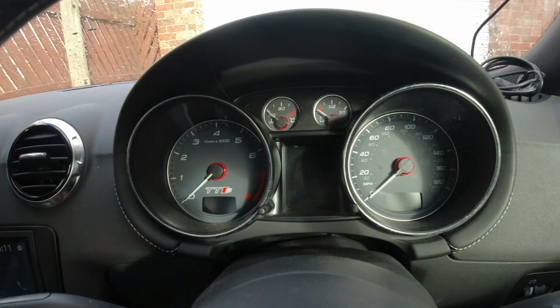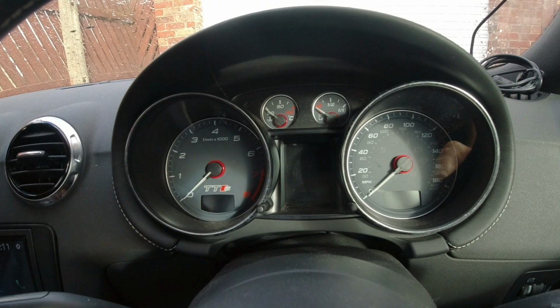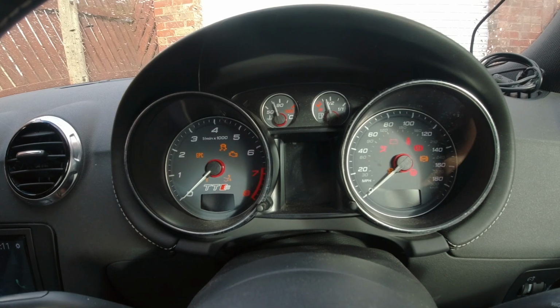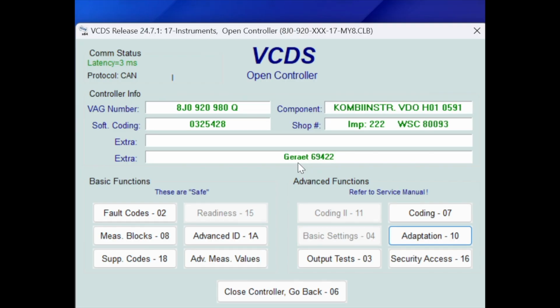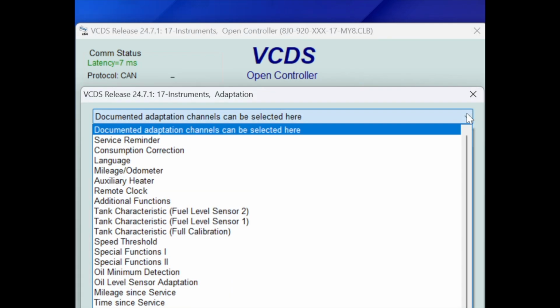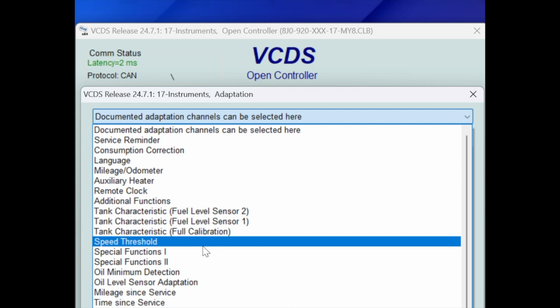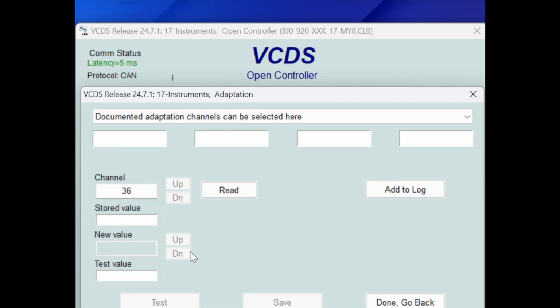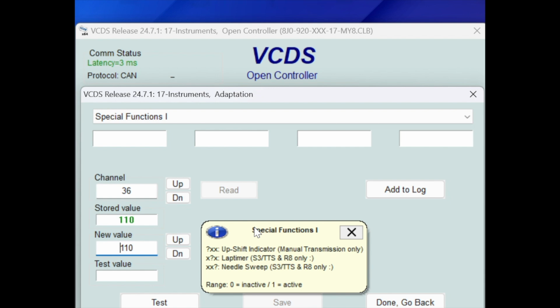So the first thing I'm going to look at is how to enable that needle sweep when you turn the ignition on. So without needle sweep, when I turn the ignition on, this is what happens. Nothing. So we're going to enable it now. So Instruments, then Adaptation. Then if you go to this pull down, you want to select Special Functions 1. This will now come up with the information. Here we go.